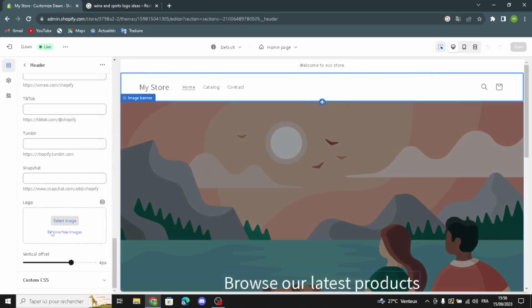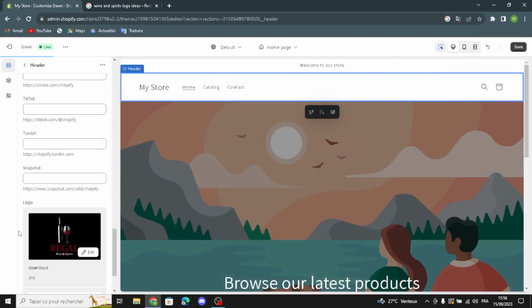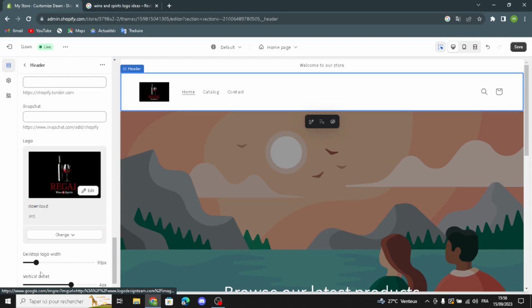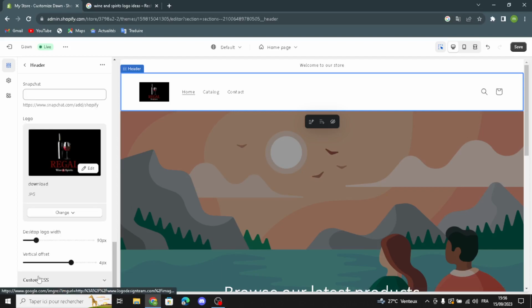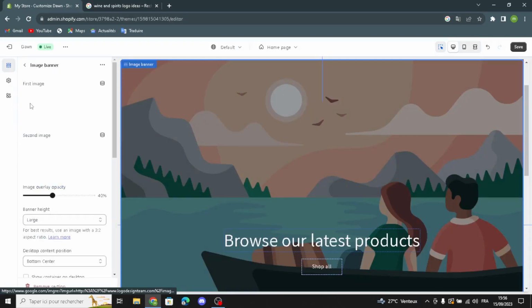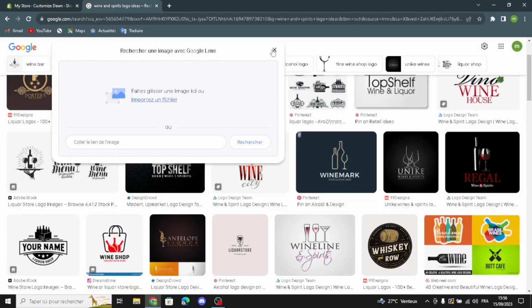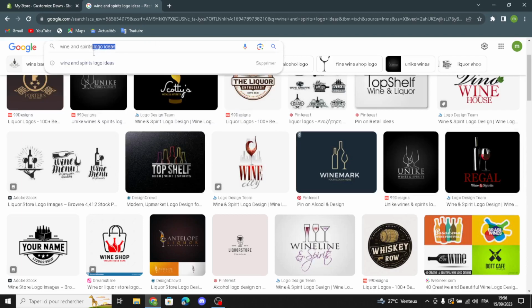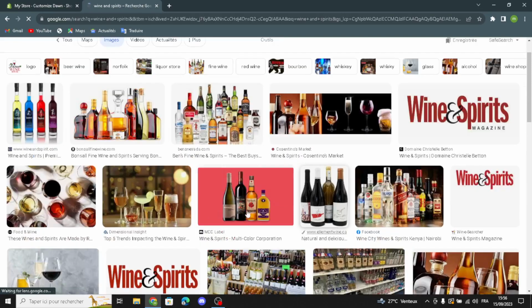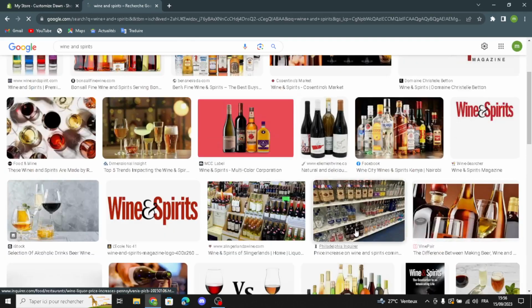So this is your logo right now. You can change it or edit it at any time you want. Here you can change the desktop logo width, you can edit it, you can also edit the vertical offset. So that's it. Now let's move on to the next section, the image banner. Here you have two images, you can add the first and the second image if you want. So just for example, let's search for the first image in the browser, and the second image you can upload it from your library.